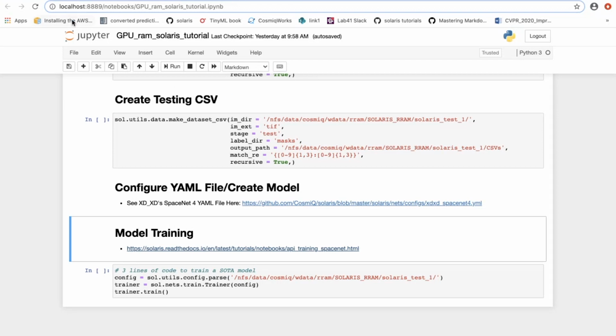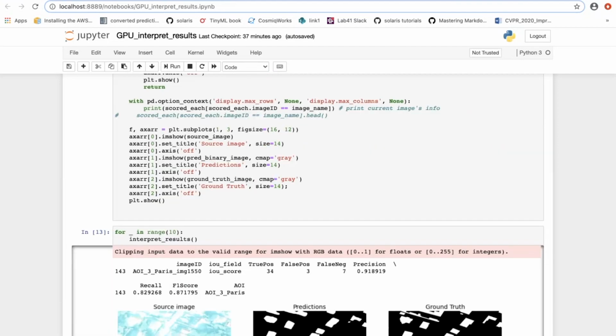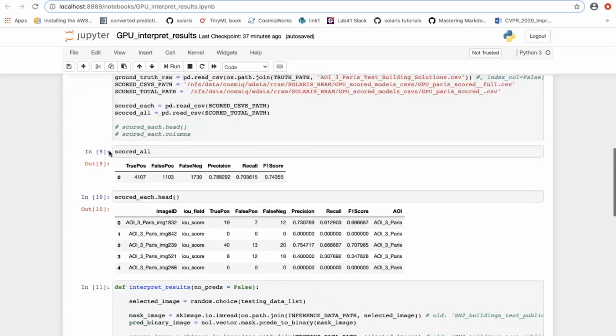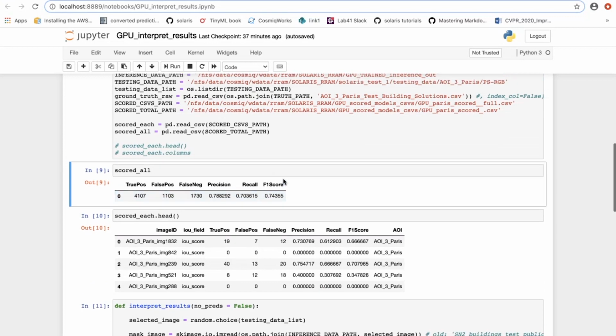So now let's see what our results would look like for this model. Here we have the F1 score, precision, recall, false positives, false negatives, and true positives for a model. So we see with an F1 score of about 0.74, this model isn't doing too bad at all.